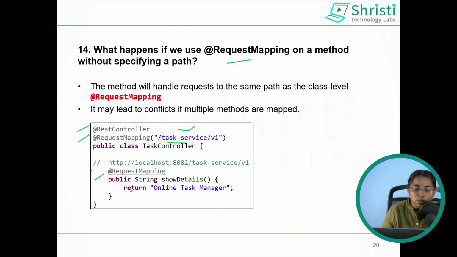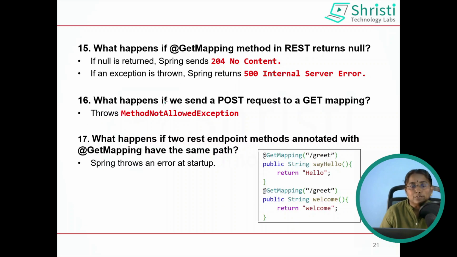But if you have more than one method that is annotated with @RequestMapping without a path, then there will be a conflict because all the methods are trying to use the same class level request mapping, which is not possible. Next question. What happens if a @GetMapping method in a REST API returns null? If null is returned, then Spring returns 204 No Content. 204 is the status code. If an exception is thrown from this particular method, Spring returns 500 Internal Server Error.